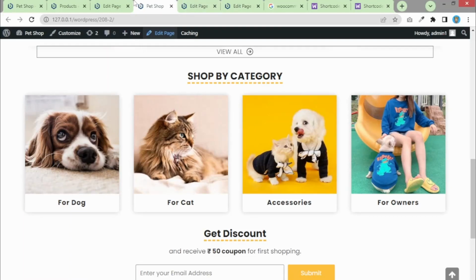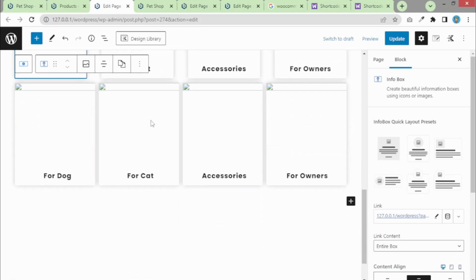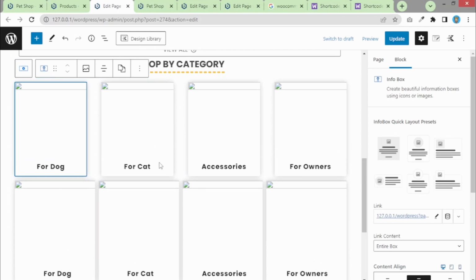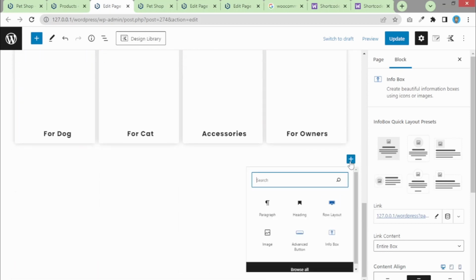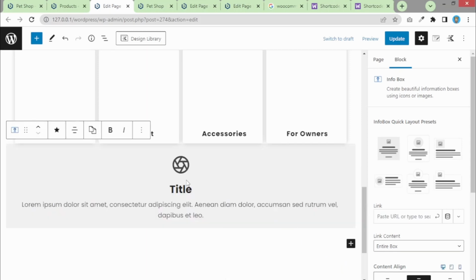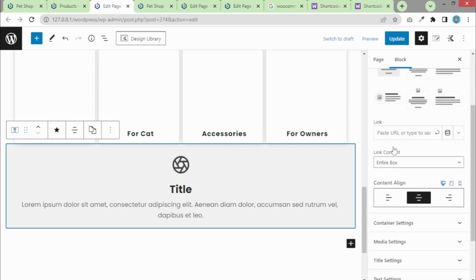Okay, so I'll explain why I've created two categories, and how you can create that as well. In this section I have used info box. For info box you need to click on this one, and then on this one, and here you'll get an option for info box. And in info box you'll get so many options, guys.